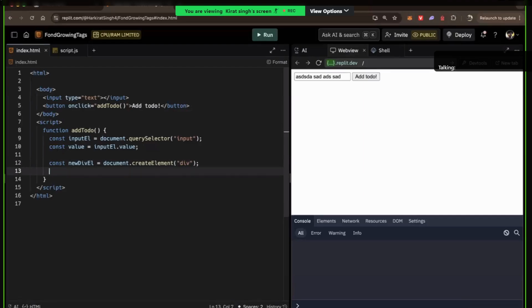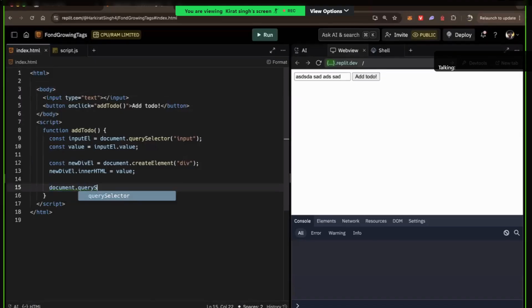What should the body of this div be? New div element dot inner HTML should be what? Should be the value of the to do. Whatever is written inside this should be the value of the div. And then lastly, get the body, get the document dot query selector body and append to it this new div element that you have.